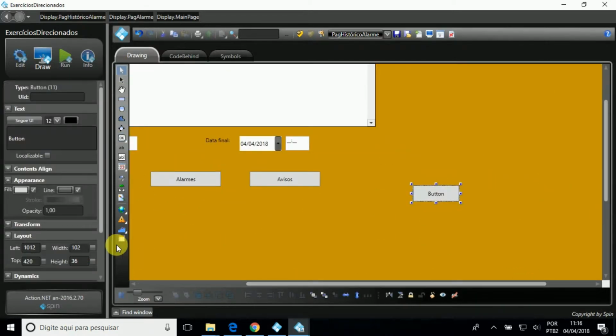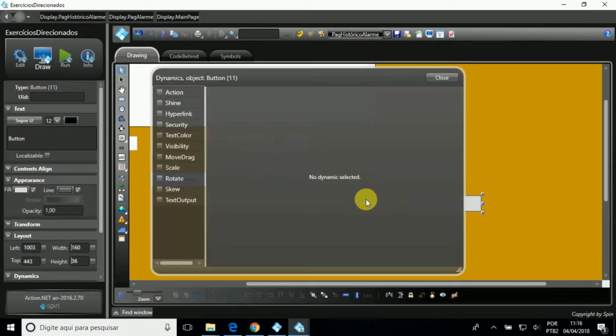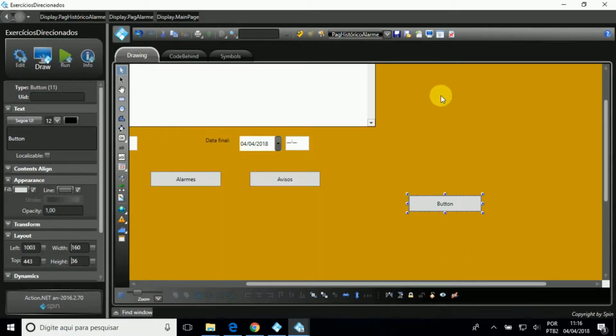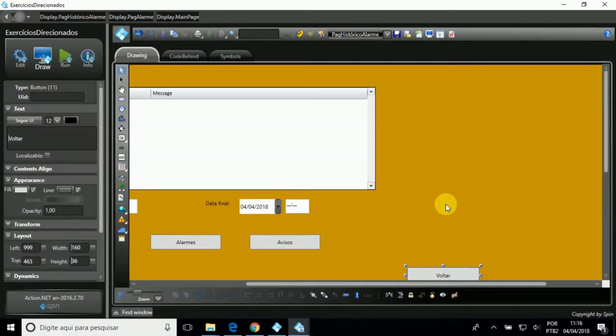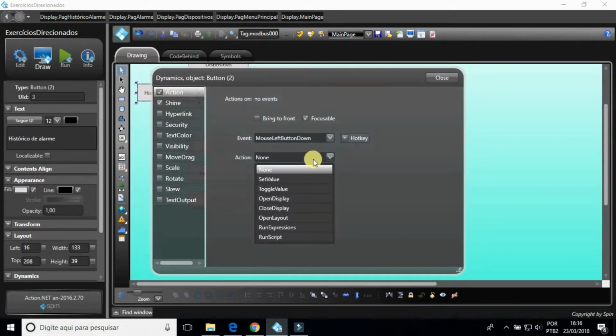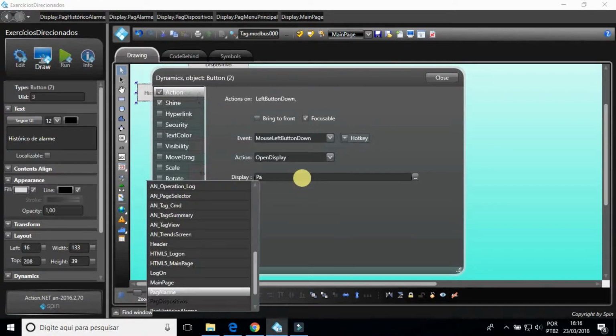Finally, create a button to return to main page. Relate main menu button to the newly created display.